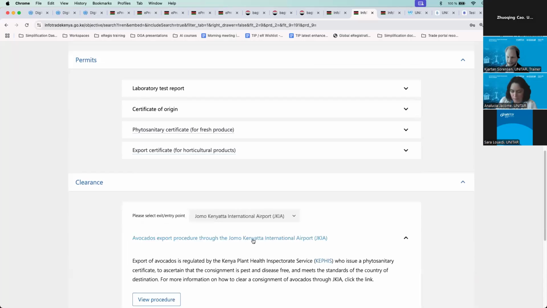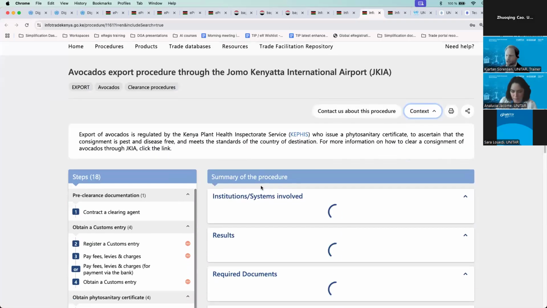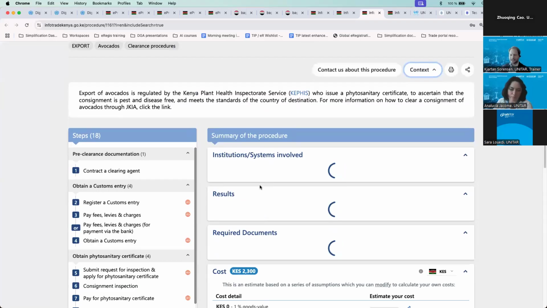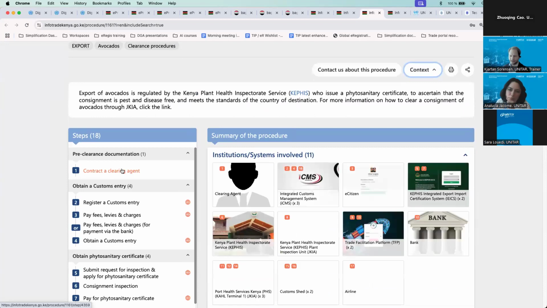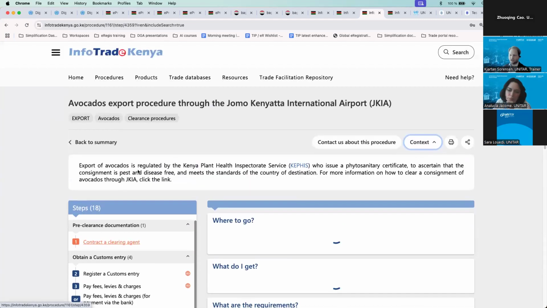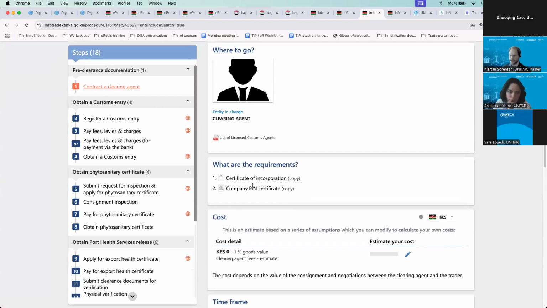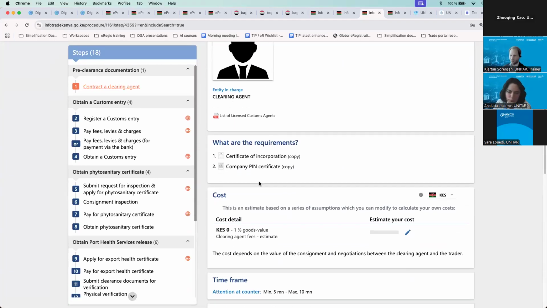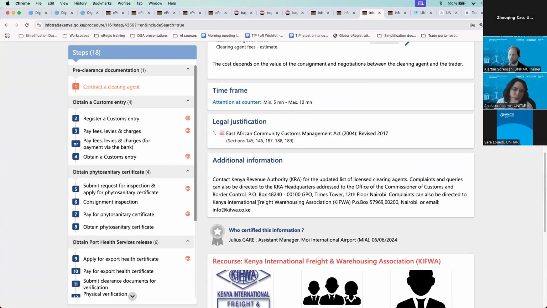Jomo Kenyatta International Airport, and you will see that it opens up the same structure, the same information. You have a list of steps to the left, and you have the information for each single step to the right. You have to go through clearing agents, there are some costs, there is requirements, there's a time frame, there's legal justification, and who you complain to in case of a problem.